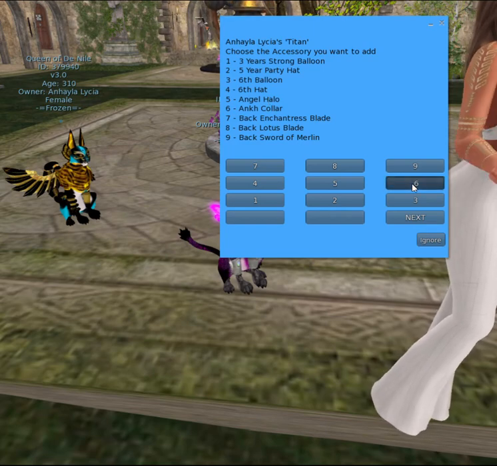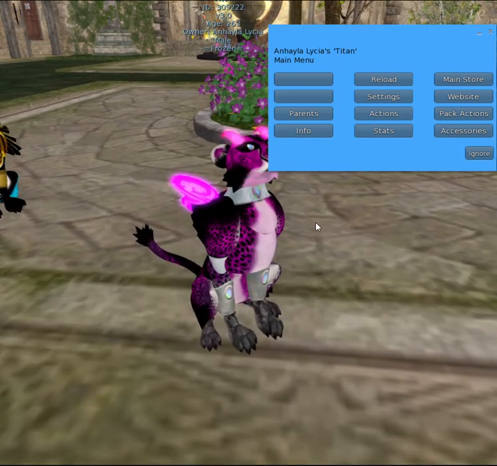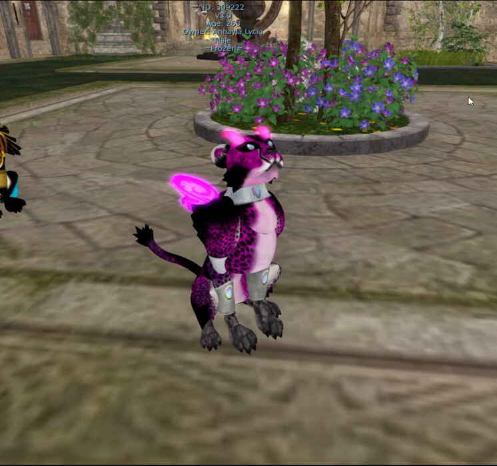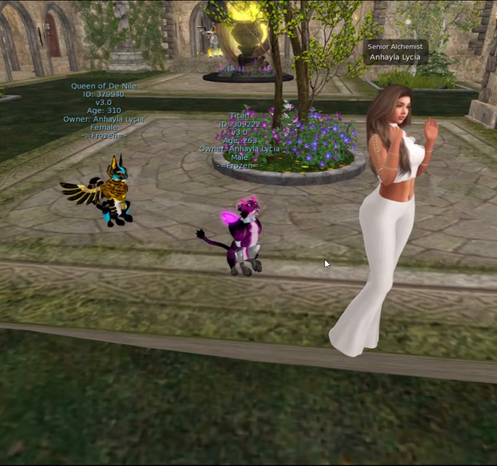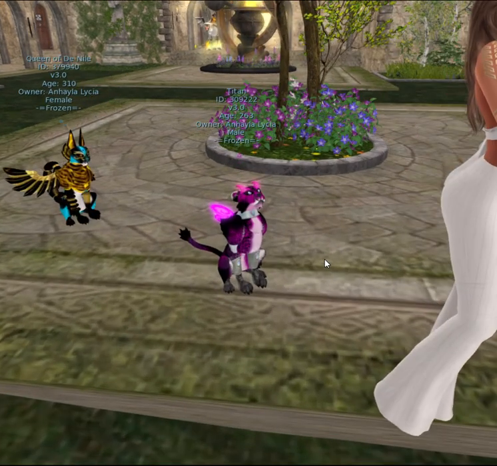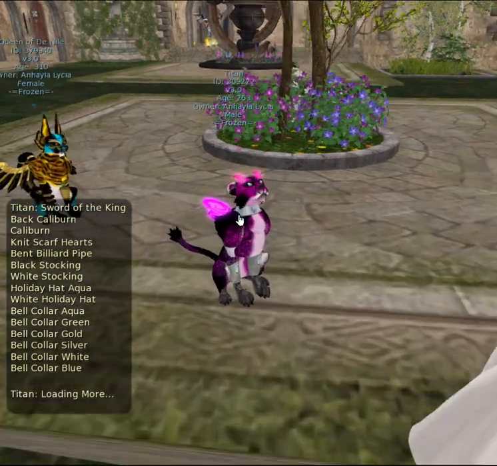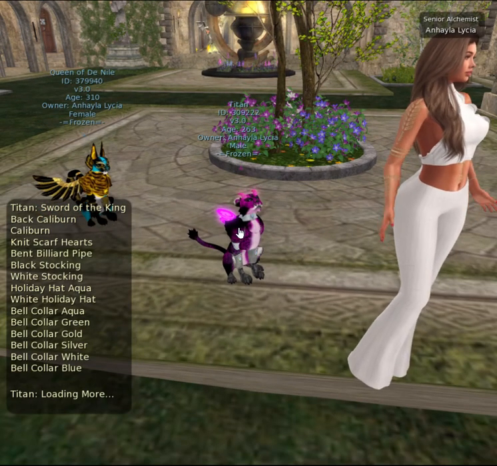Let's see. I will try adding the Ankh to him and see how long it takes. Sometimes it takes a little while for them to show up. Also in accessories, you can list how many you have stored. Again, I have way too many accessories, so I'm not going to go through that, but it'll basically pop up a list of all of the accessories that you own. So this is going to go for a while. Oh, I did click it. All of your accessories will show up there.